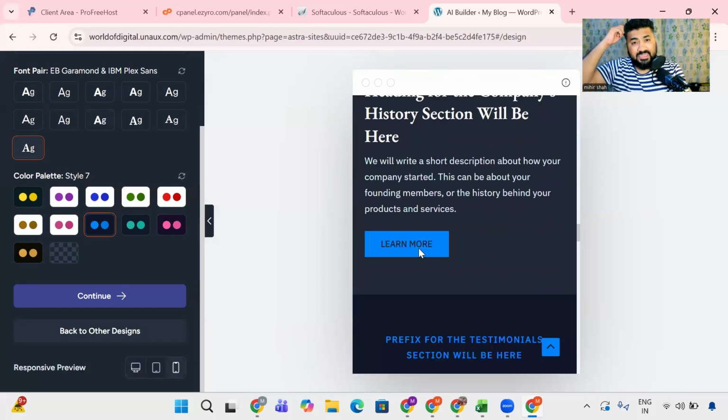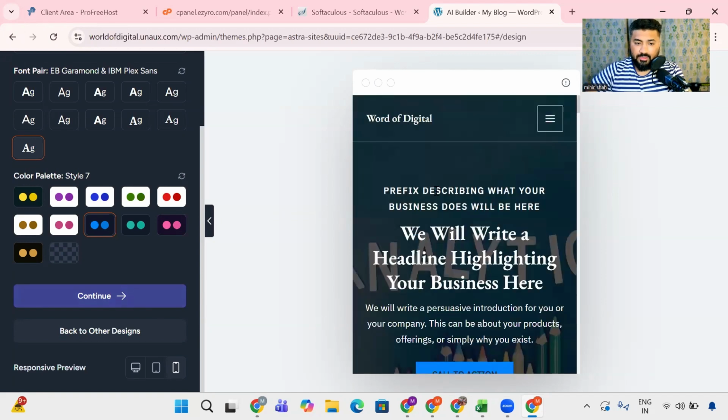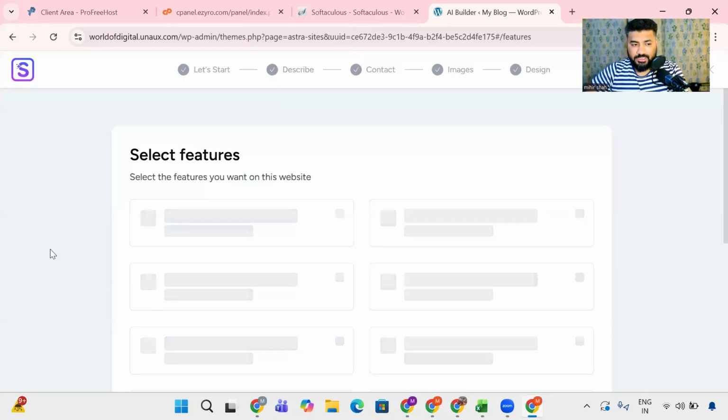Imagine building a website like this will in fact cost you minimum 30,000, 40,000 to 1 lakh Indian rupees very easily, right? And we can do this for free with the help of AI, right? Across all the platforms. So now I'm going to click on continue.